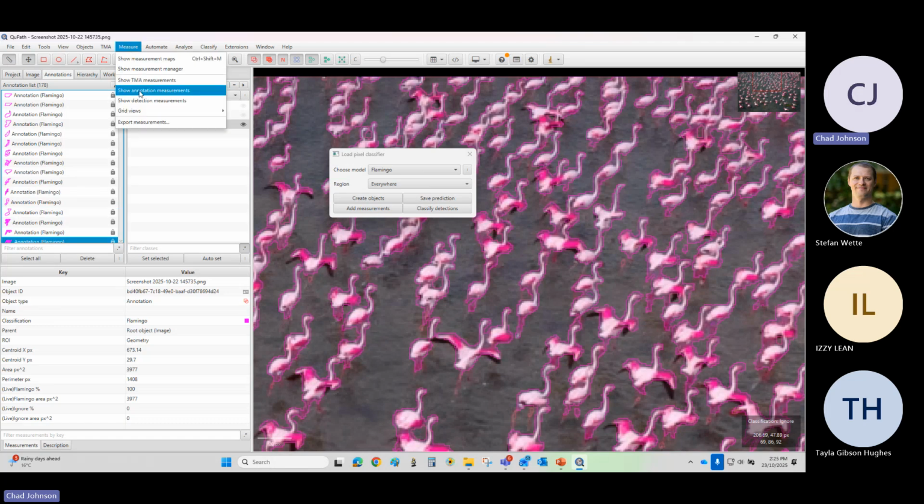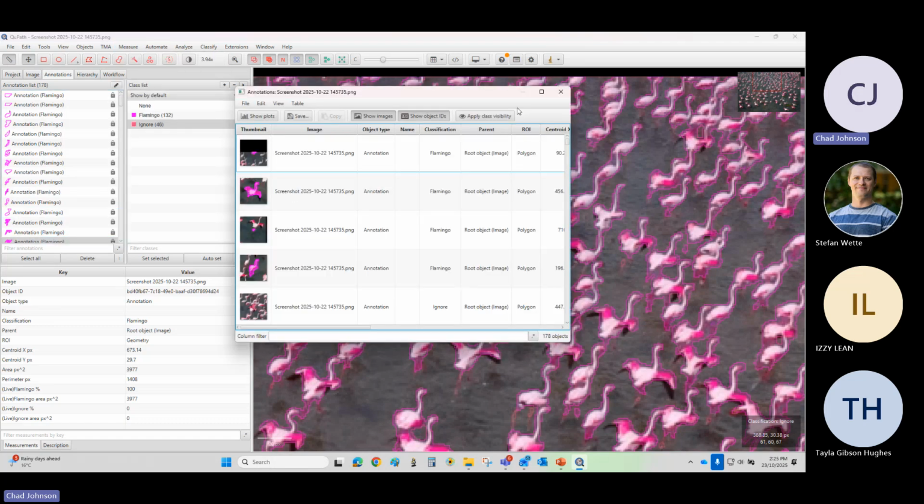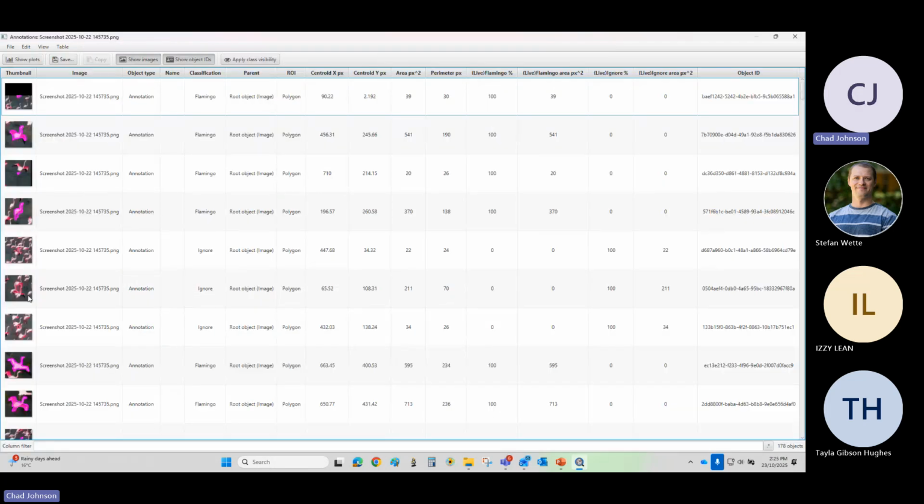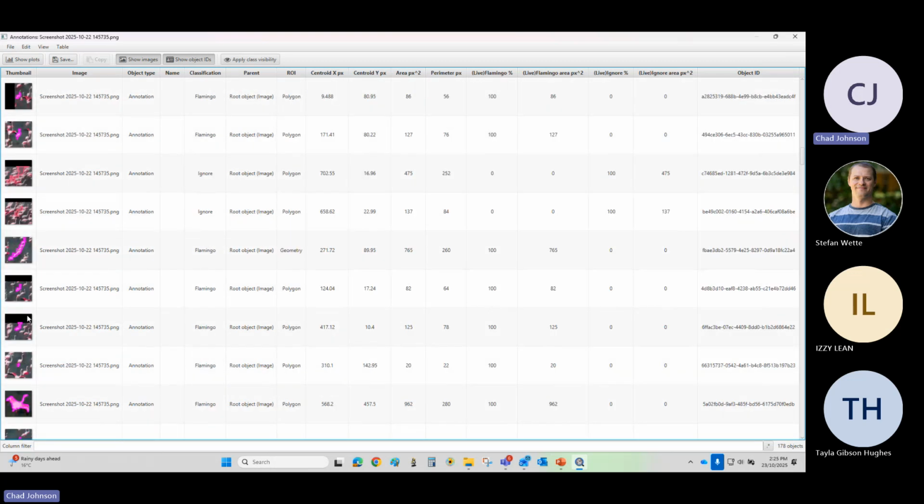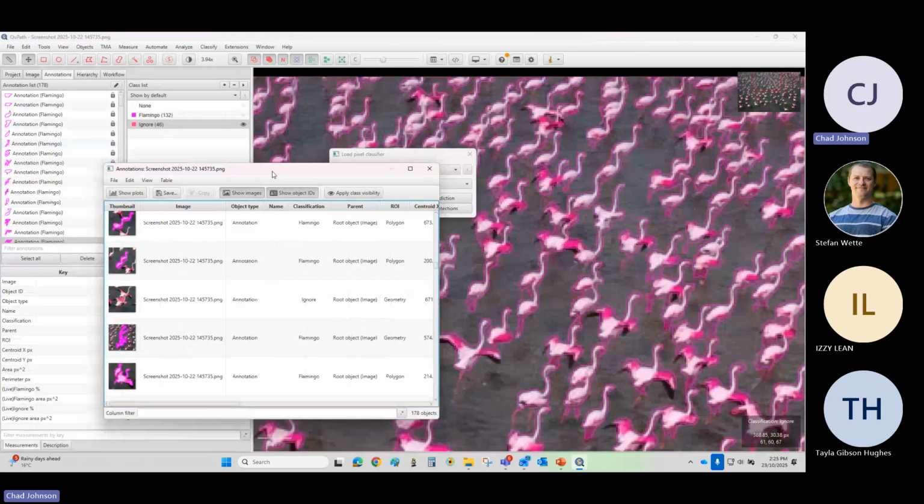So if we go into measure, annotation measurements, there we go. That's what I wanted. So in order to get every single measurement, you need to split the annotations so that each one of these can have measurements. So you've got, just like before, area, perimeter, etc. QuPath, as we would have discussed in part 1, QuPath's measurement quantification is actually very limited.